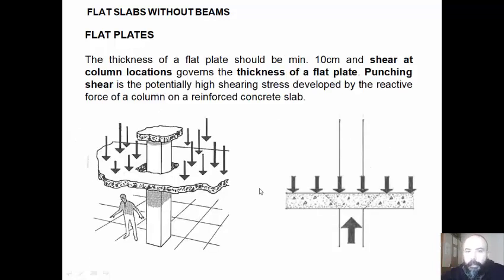The thickness of a flat plate should be minimum 10 cm, and shear at column locations governs the thickness of a flat plate. Punching shear is the potentially high shearing stress developed by the reactive force of a column on a reinforced concrete slab.